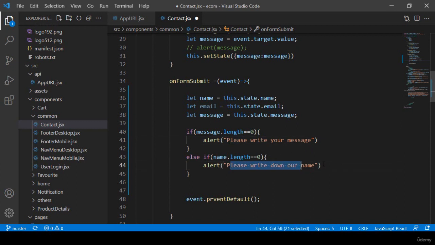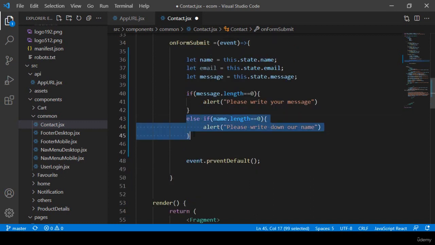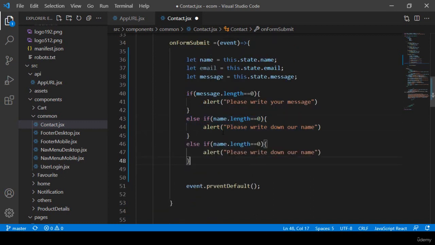So please write down your name, which is great. And else if, I take another else if, and this else if is for the email. Okay, that is the email, and when the email length is 0, then I want to show "please write down your email." Okay, that will be the email. For education purposes I'm actually using it. Okay, and that is our email.